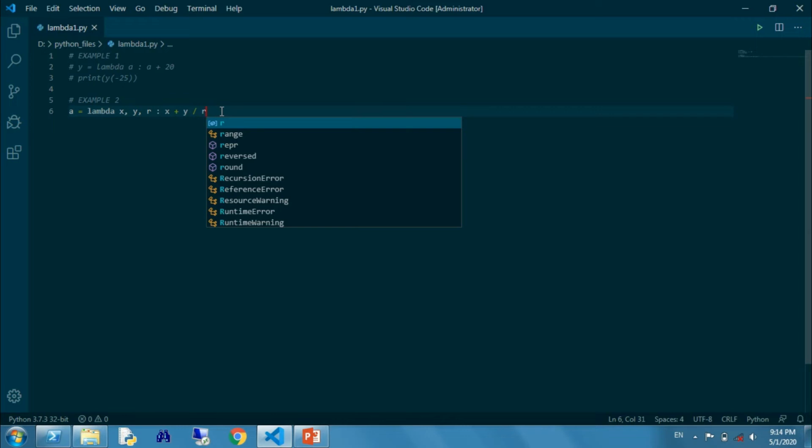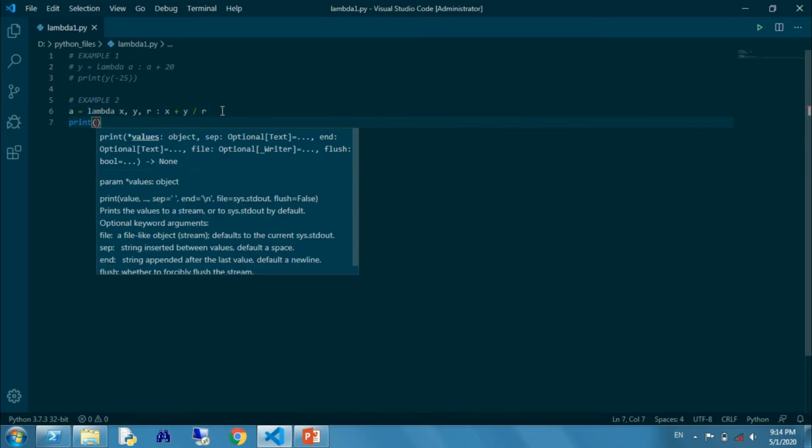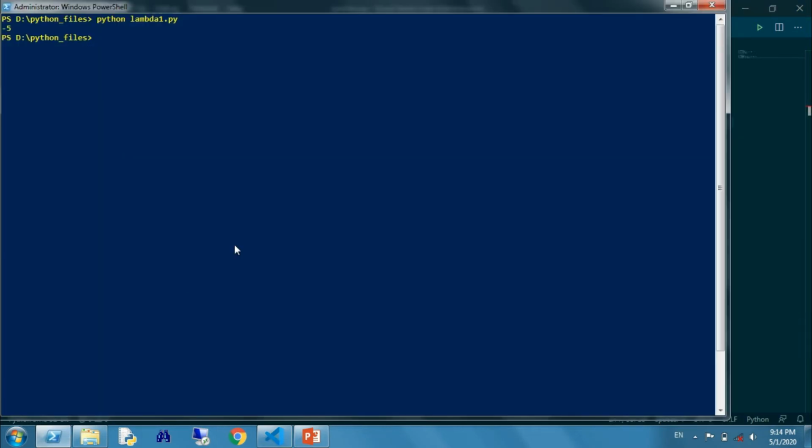So now we should print it, print a of 2, 3, 5. So 2 is the x, 3 is the y. 2 plus y or 2 plus 3 becomes 5. 5 divided by 5 becomes 1. So now we should run the file, python lambda1.py.